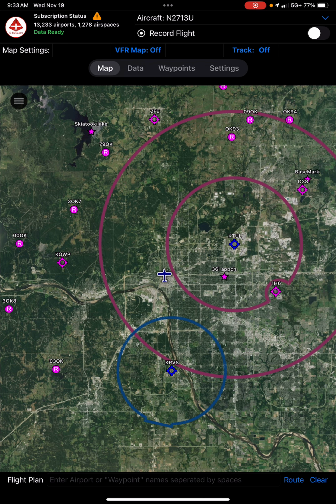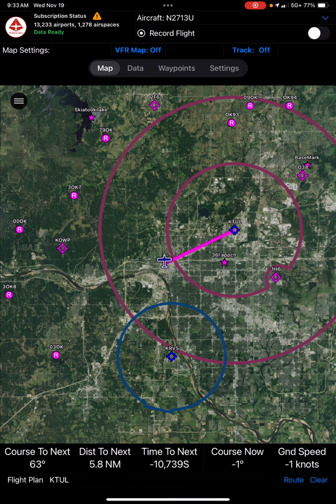I can also create a more complicated route. So if I go back again, I'll click on KTUL, and I'll add that to route, and it gives me the same line that I had before, which I can use to navigate in my airplane. And then if I click on KRVS, I can also add that to route, and then it'll give you a route from my current location to KTUL and then to KRVS.